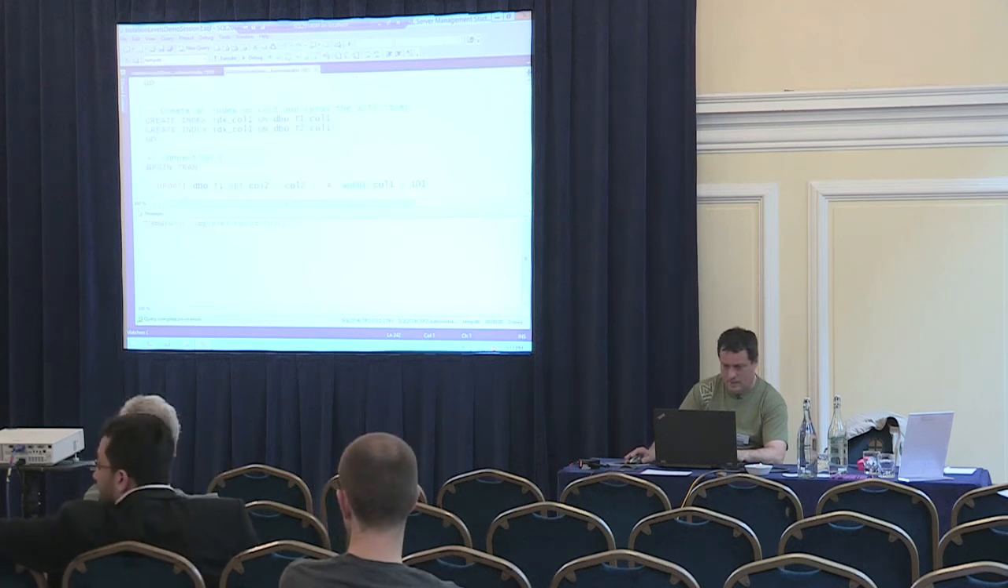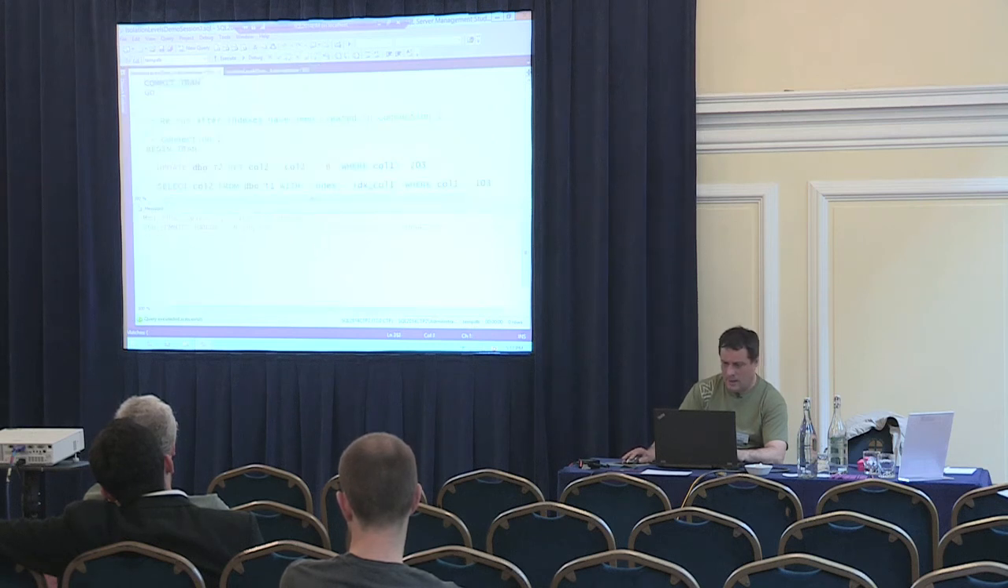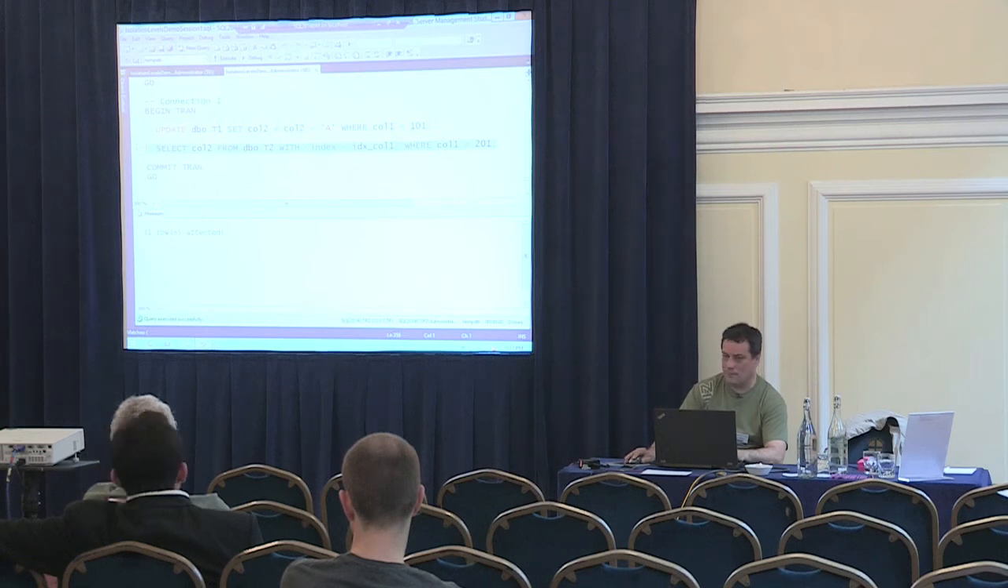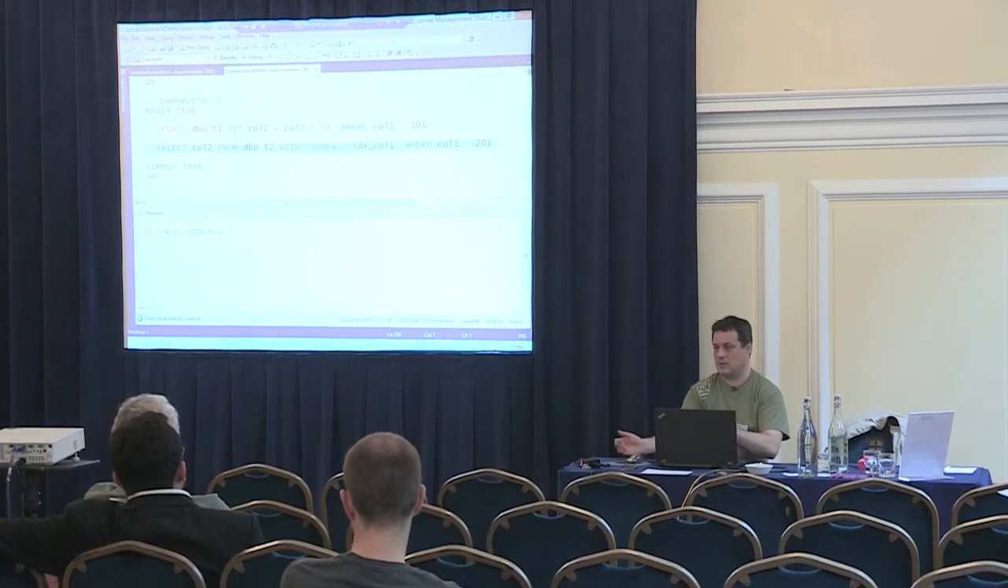Now, let's create indexes. Column 1 on T1 and on T2. And let's repeat this. So let's update this in connection 1. Update table 2 in connection 2. Select from table 2, but a different row. And just to be sure, I'm not saying you should use an index hint. I have to use it, you see.